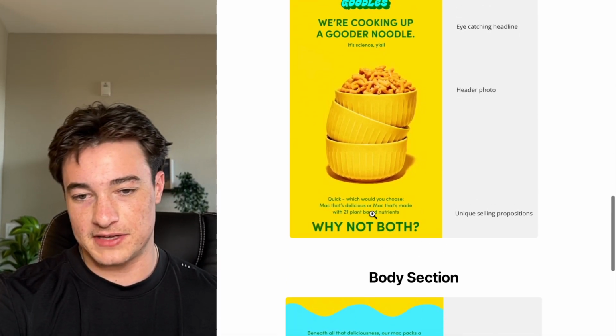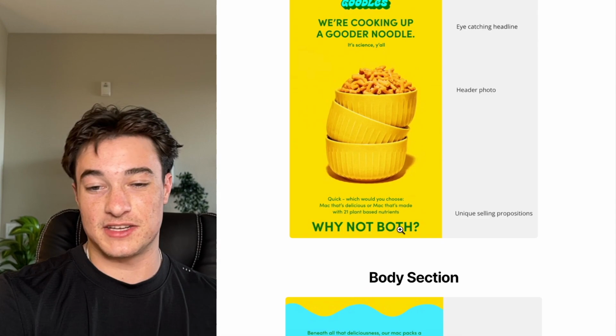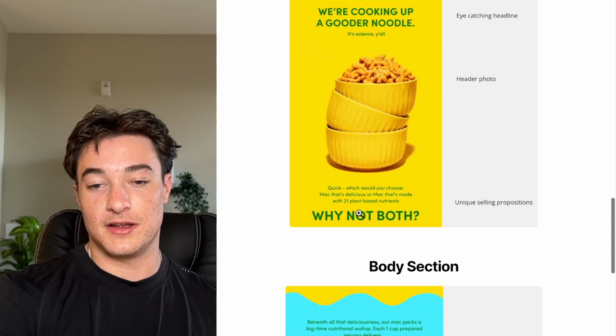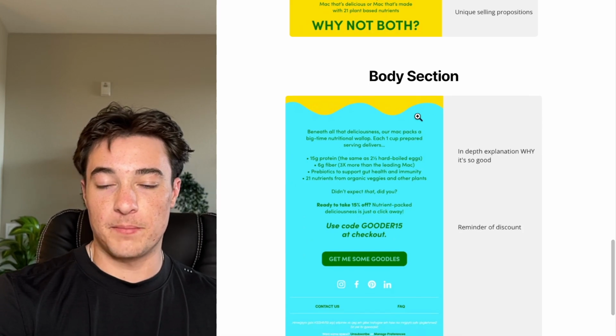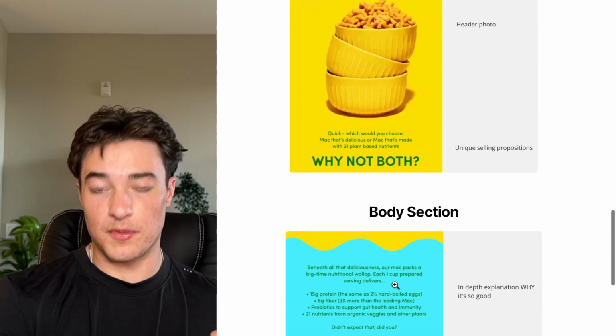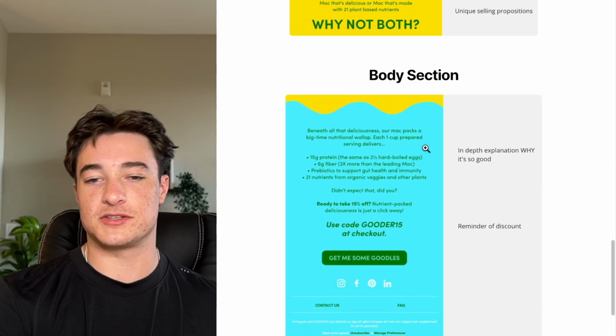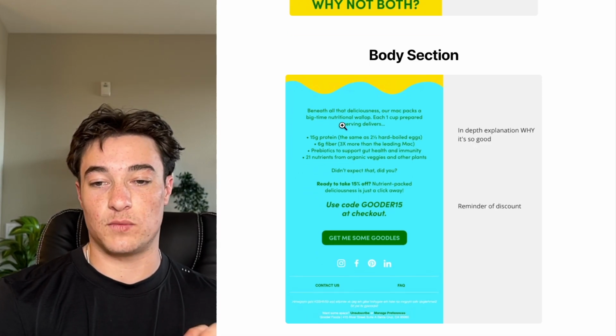So that's what they did here. They talked about mac and cheese that's delicious and has plant-based nutrients, and then they made it a little funny. And then the body section. So we want this to just show the product, intro the unique selling proposition. I'm going to go into exactly why.